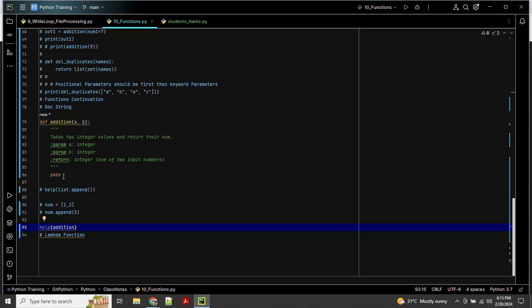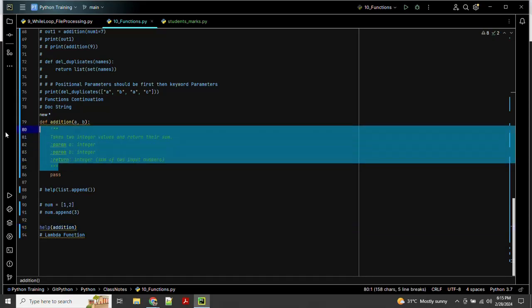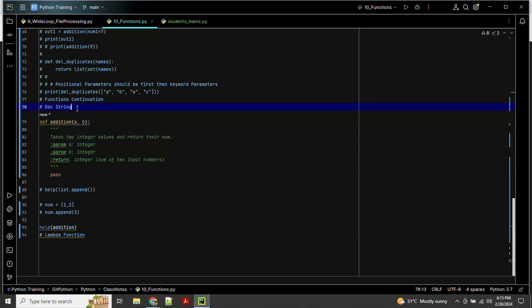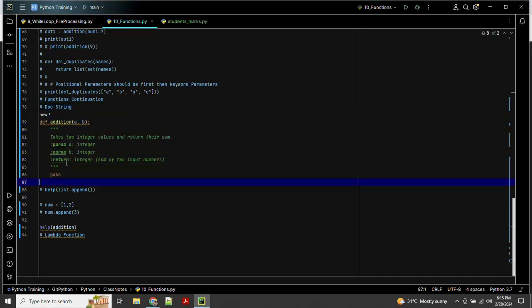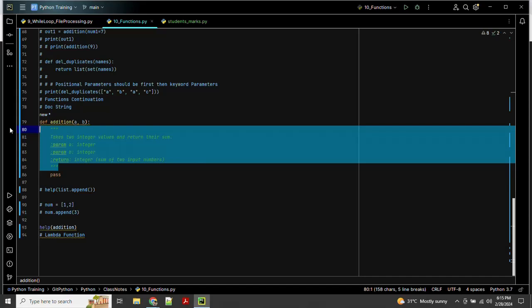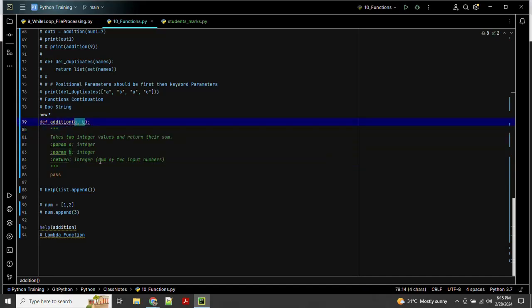So this is just for documentation purposes. It is not any code. The addition is not a function code. But then what is the point of using a and b in the parentheses? No, I want to write the function, but I'm just showing how we write a docstring. In this case, this is not required.